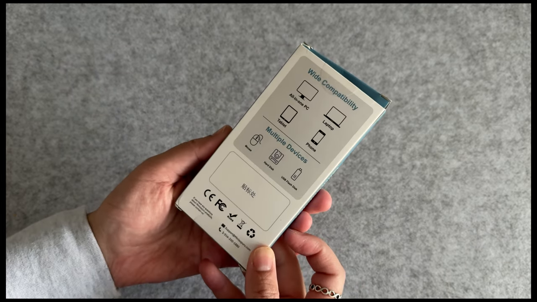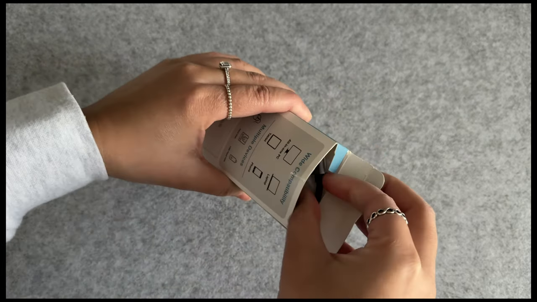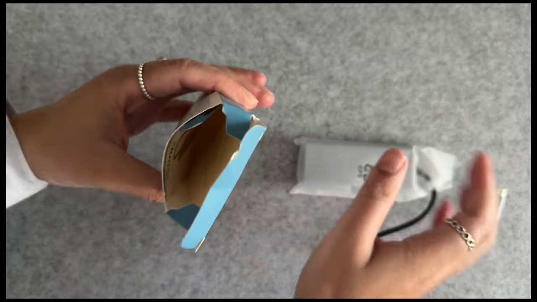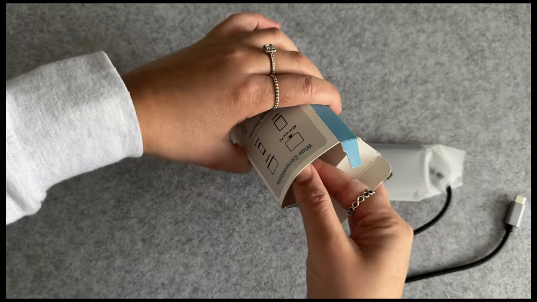But this is the first USB-C hub that I've seen that has nothing but USB-C ports, which is pretty awesome, especially because USB-C is now starting to become the norm. It's compatible with pretty much all devices and comes packed with the hub itself.